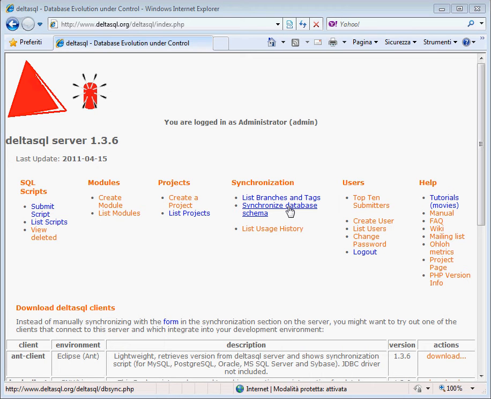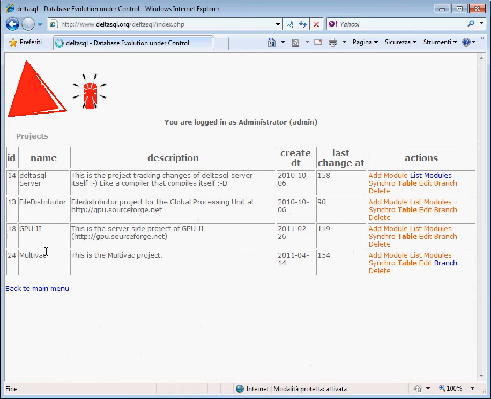So in version control, tagging means to identify a special status of the data model and to name it, to tag it. And this time, looking at the list of projects managed in deltasql, we will not take the multi-vec project. We will take another project named deltasql server. So I hope that this doesn't confuse you.